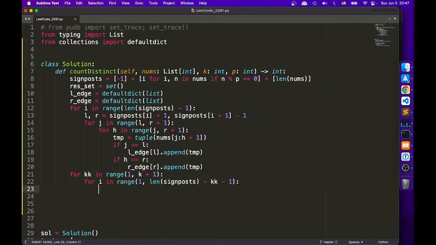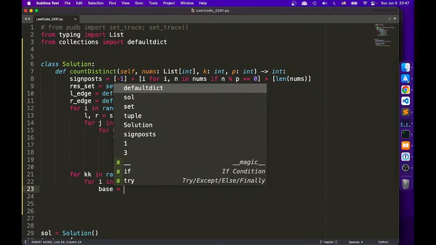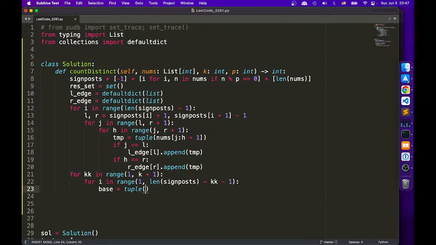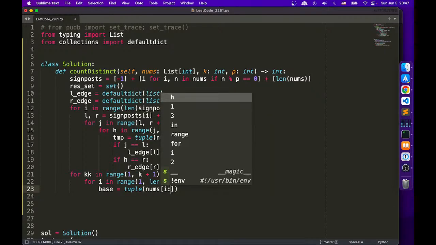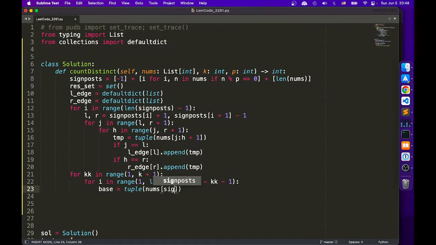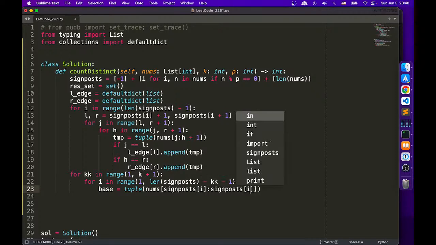Okay, so that's i. And we're going to build a base. Base is going to be, we can actually go tuple again. nums[i]. Oh, that's not nums[i]. And then signposts[i], right? From signposts[i] to signposts[i + KK].